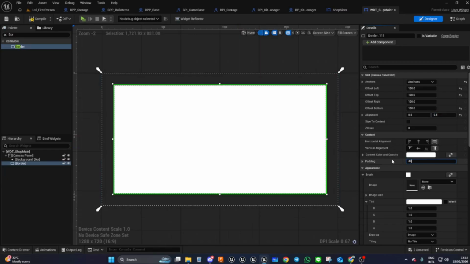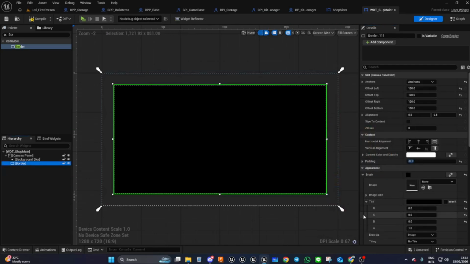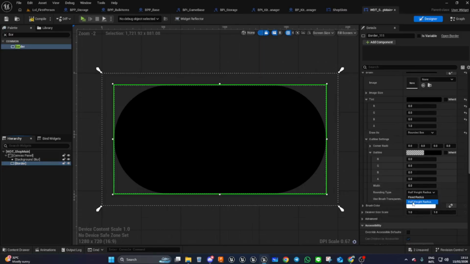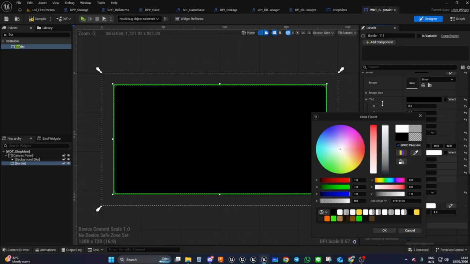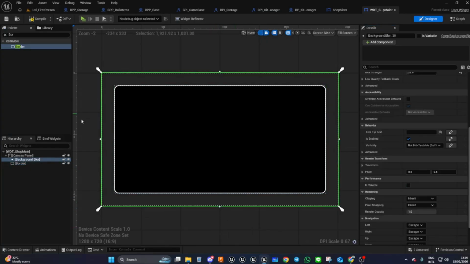A padding of 40 for contents. Hint of black. Again, choose your own colors, up to you. Draw as a rounded box, fixed radius, and the radius is 40. The border color, or the outline color, is solid white, and a thickness of 5. Going for some quite meaty here. You've got a nice thick rounded border like so. To this I've then added a vertical box.